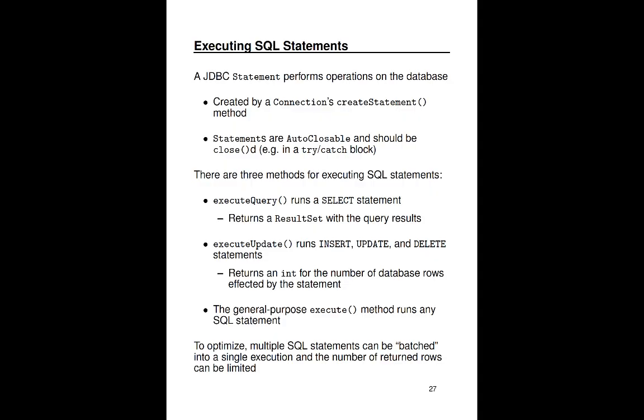And there's also a general purpose execute, which can take any SQL statement and returns an abstraction over that. And this is a nice general purpose tool if your particular piece of code doesn't know whether or not it is executing a select, an insert, an update, or a delete.